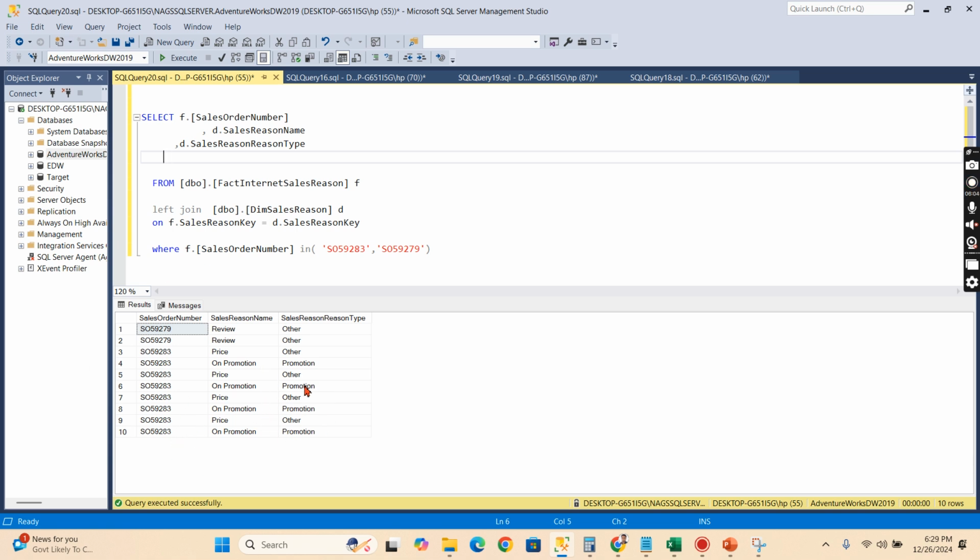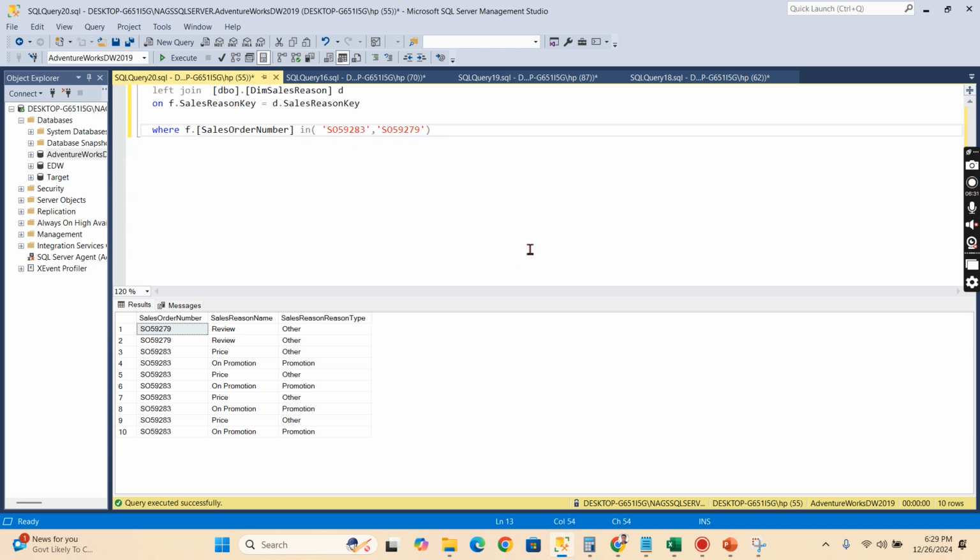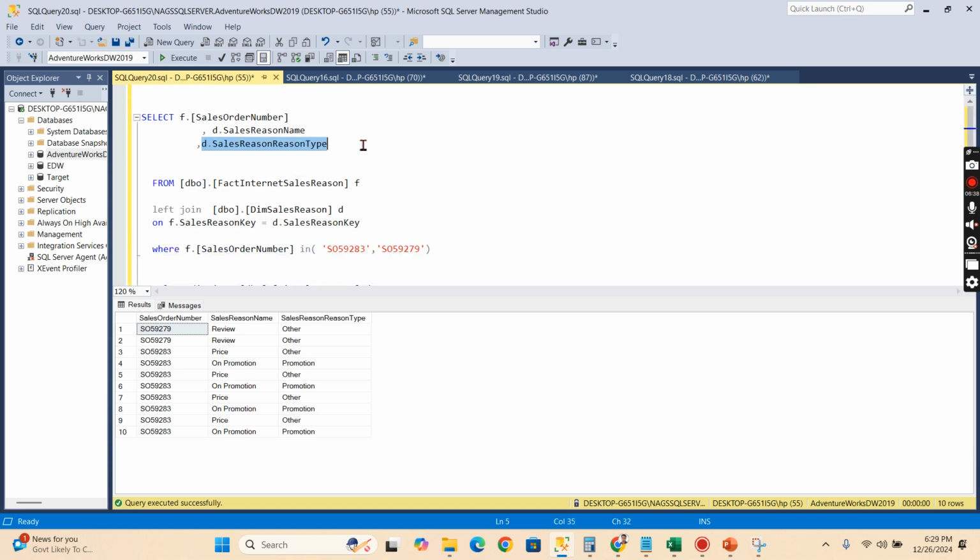Now what all I need is, I'm getting this dim sales reason, sales reason type from another table. So in future for other orders I may get other reason types also, right? For marketing and other reasons as well. So first of all, I need to understand what are the different types here. So select distinct. You need to put distinct, that is fair enough.